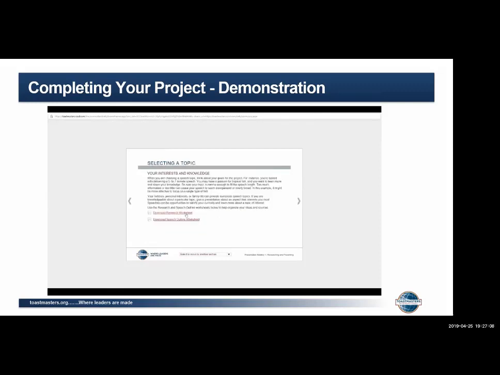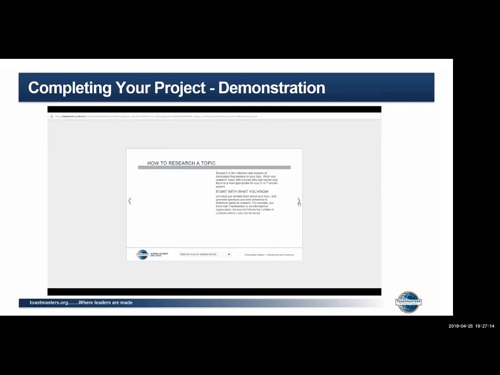You'll also get to select a topic. In this particular project, you can download the research worksheet, which is really useful, and download the speech outline. Those are particularly useful for newer members, so I would suggest that you download them.